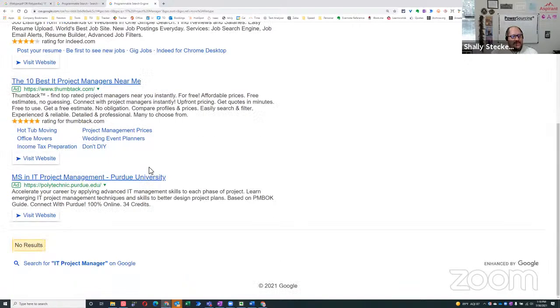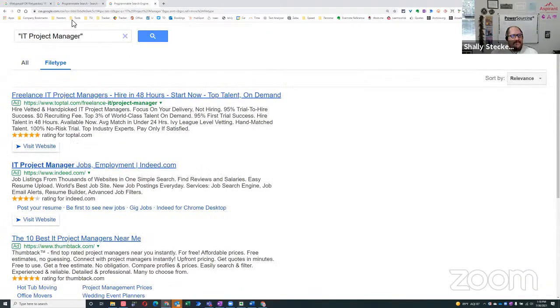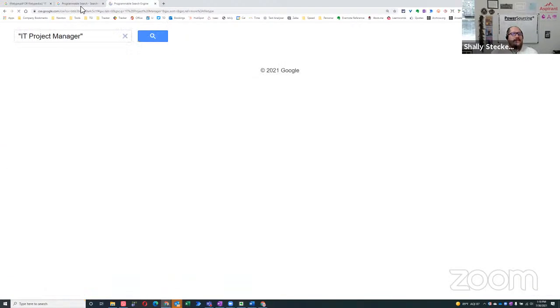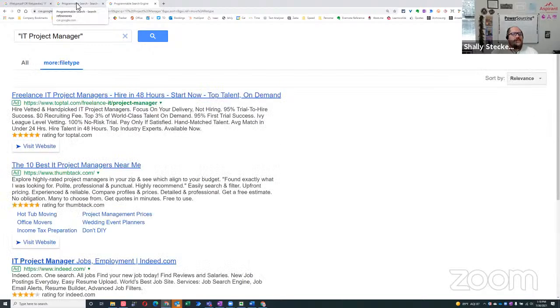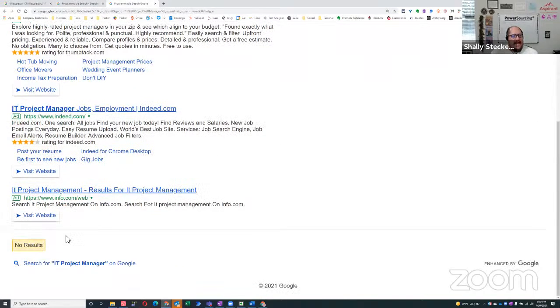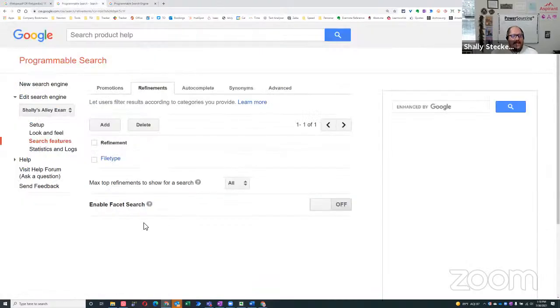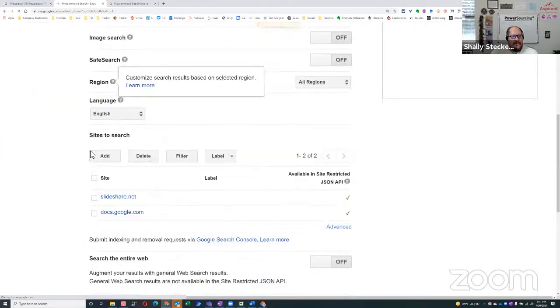which limits my search to documents in that format. Let's go ahead and refresh. Now, it's not going to find anything because I'm only looking in Google Docs, showing you that right here, and SlideShare.